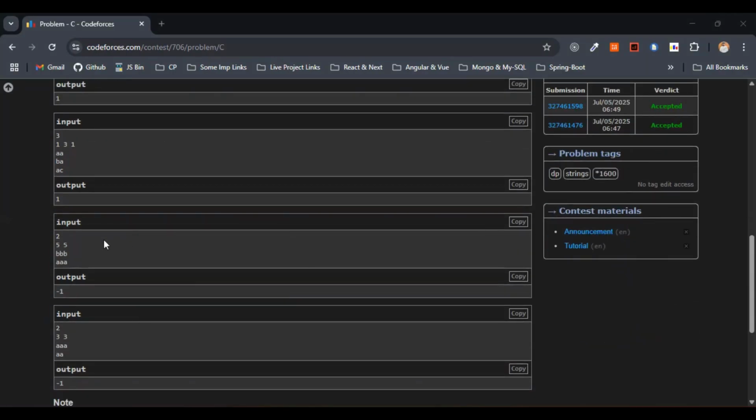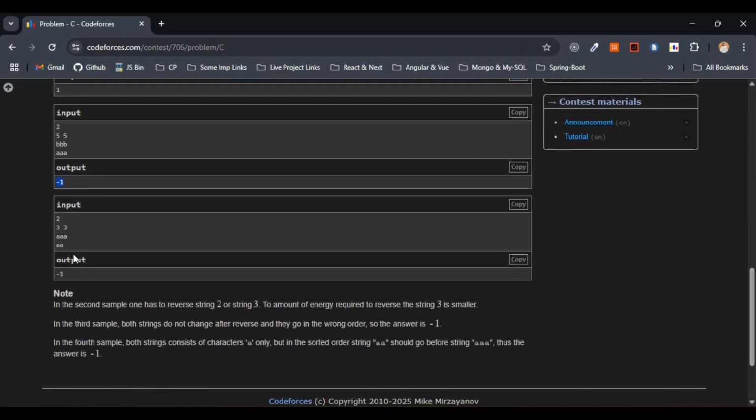Let's go with the third example. Same thing, we have two inputs, 3 times B and 3 times A, and we need to get the output -1, because it is impossible to get the minimum total reversal cost. In that case, we have to return -1. Same goes with example 4. It is impossible to get the minimum total reversal cost, so here also we have to return -1. The input we have here is 3 times A and 2 times A.